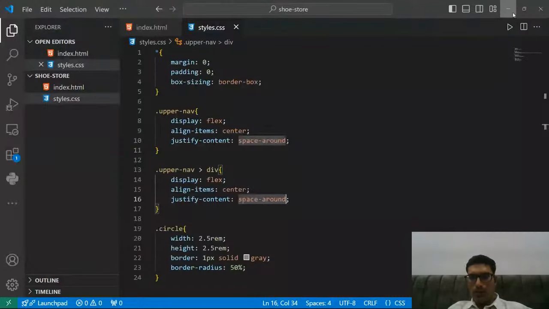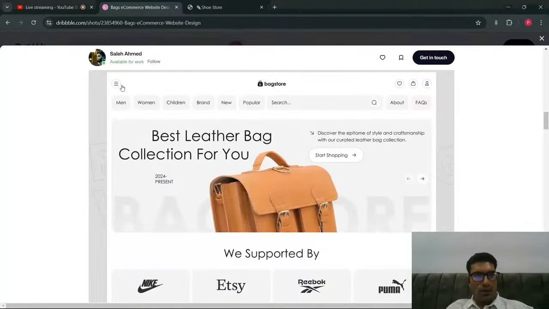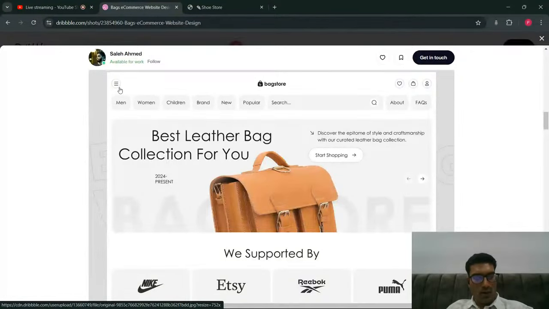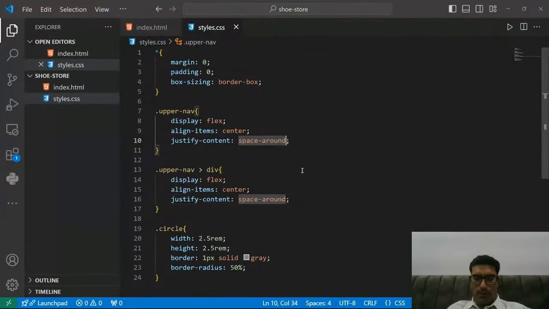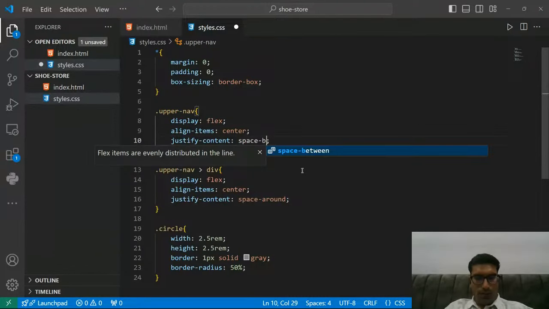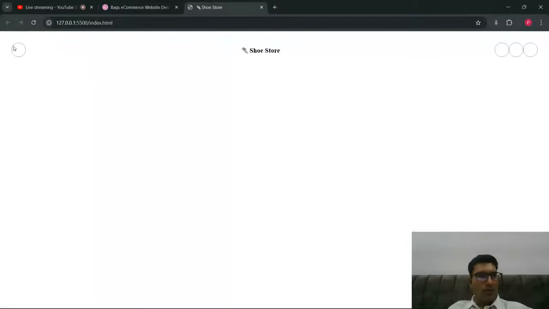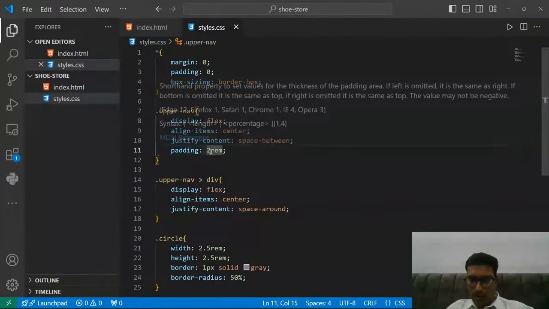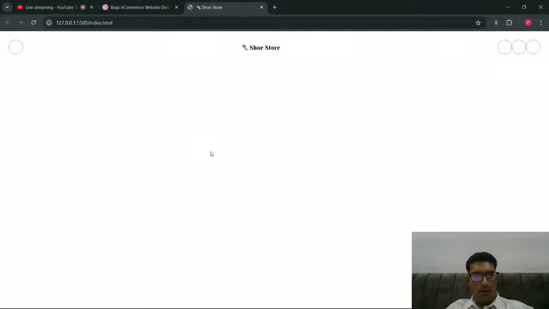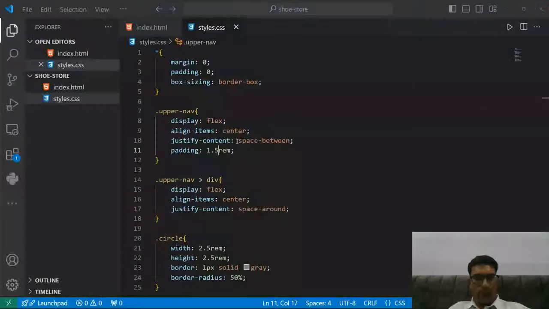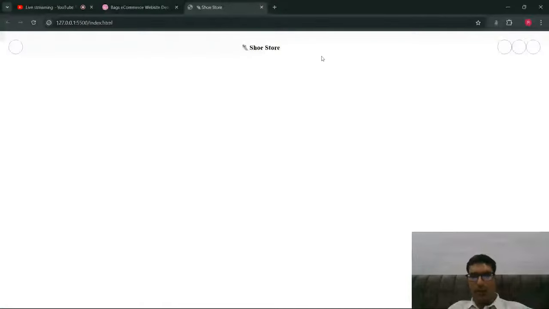Now what I need, let us check. Okay, some padding. I need some padding from the top and from the bottom and from the corners. So let us give it space between only. In the upper nav, we can apply some padding that is 2 rem. Okay, so you can see some space is created. Let us reduce this space. So let us give 1.5. Okay, so now it is looking good.